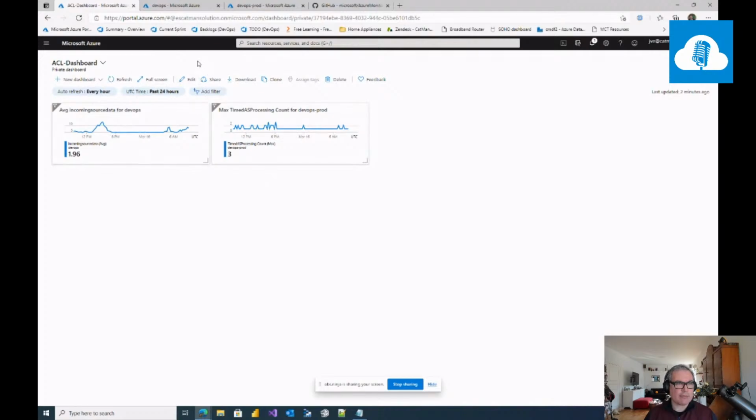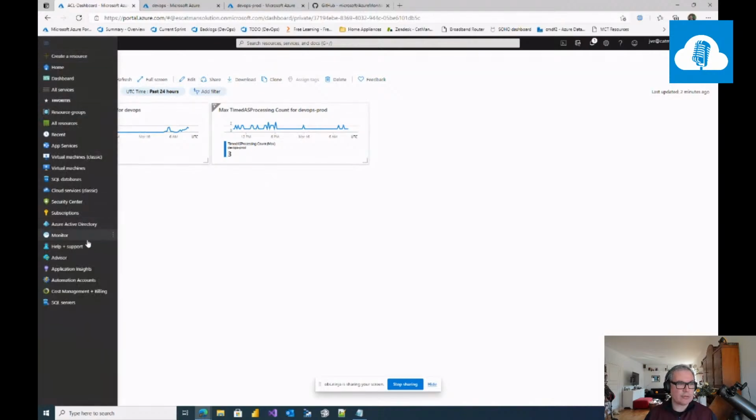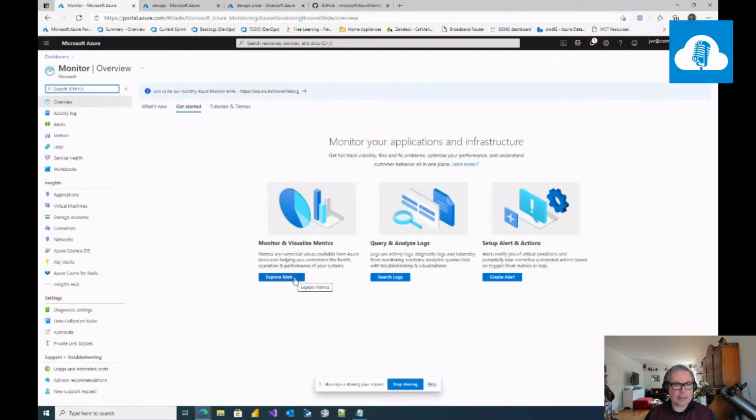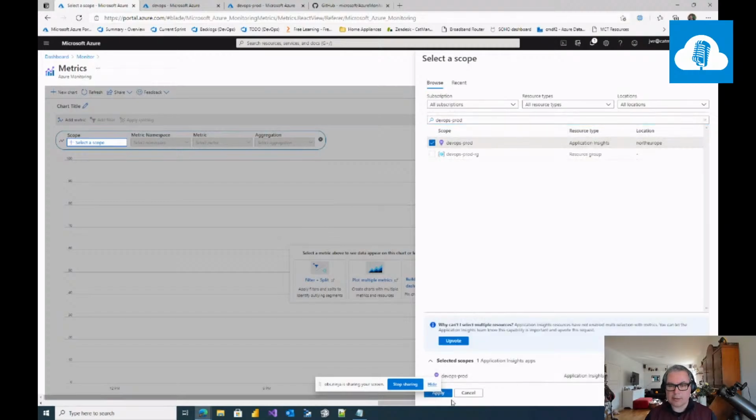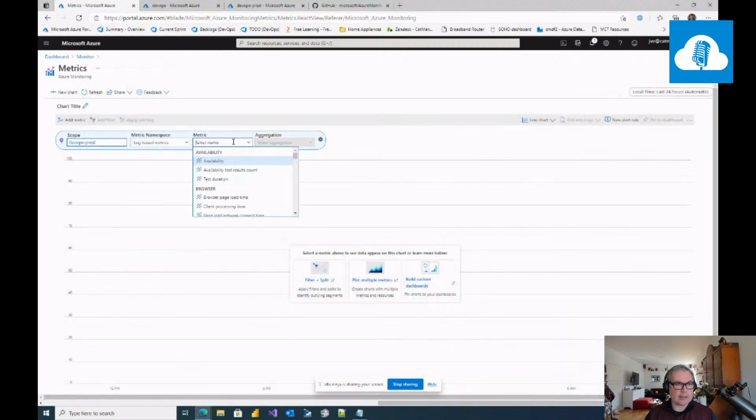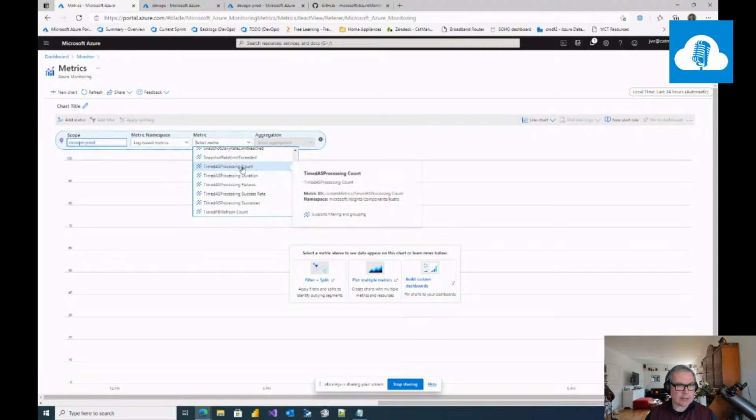What if I wanted to have an alert set up? So let's go back to the Monitor part and explore some metrics. And let's select the DevOps prod again. And again, this is actually an Azure function that is logging into this Application Insights instrumentation key. And this Azure function is reading off a queue on a storage account. And once it's executing, it logs that into Application Insights.